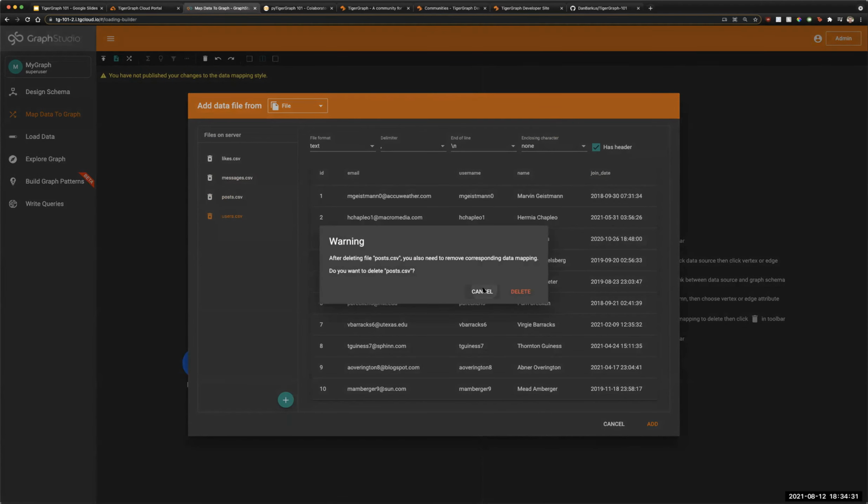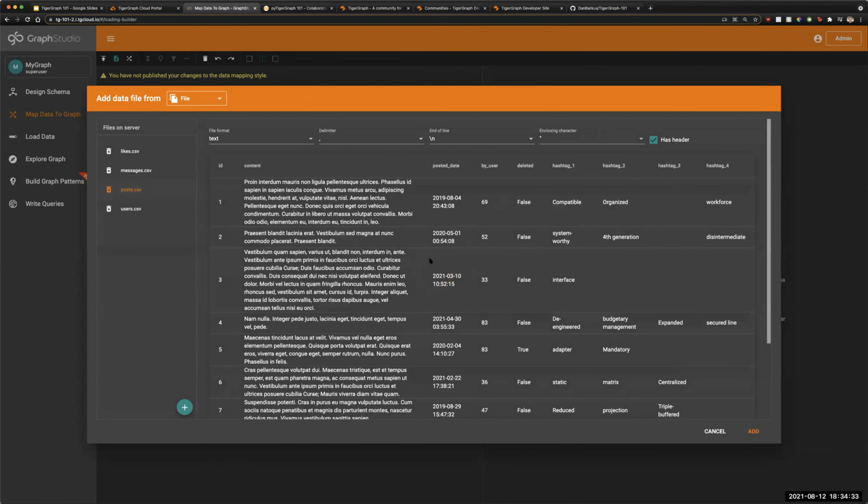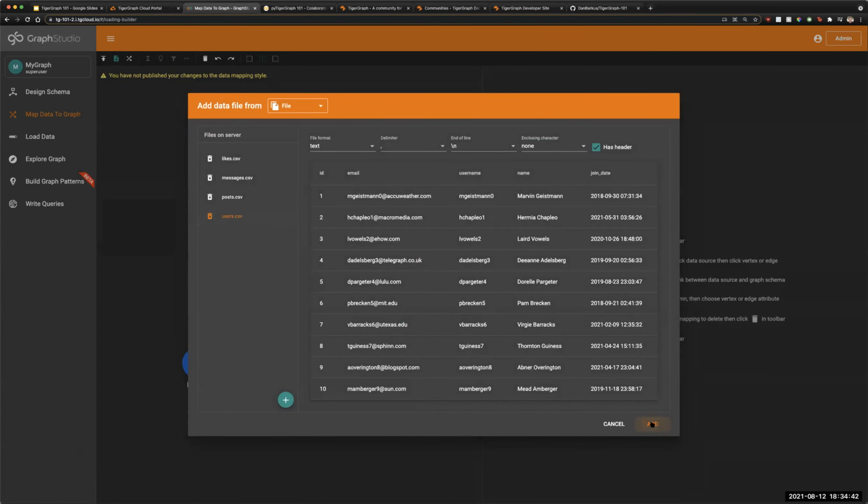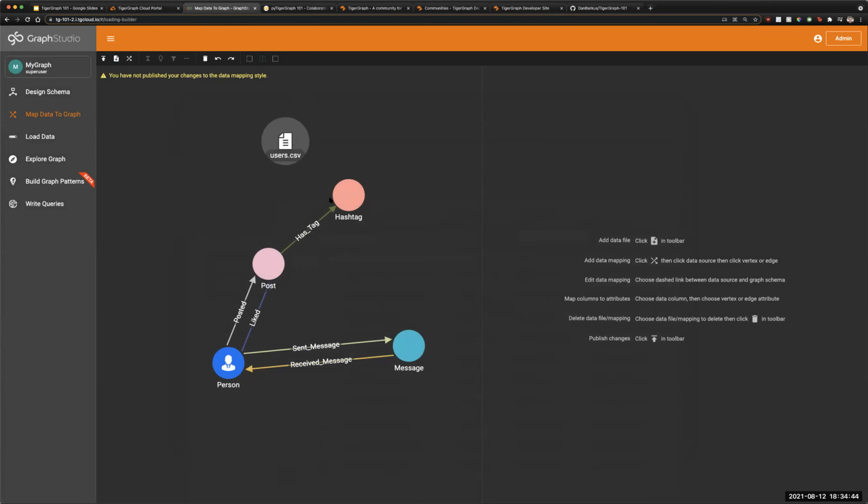That's just something to take note of when you're adding these files. Make sure you're taking a look at what they actually look like when they're in here, and adjust your delimiter, end of line terminator, or enclosing character as needed. By clicking add with one of these files, it'll just add it to our space. And now we can start doing our data mapping.